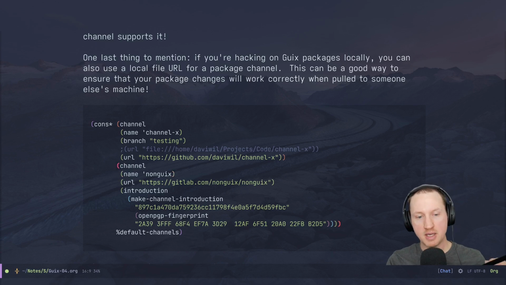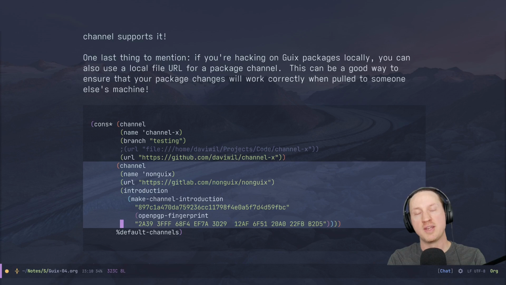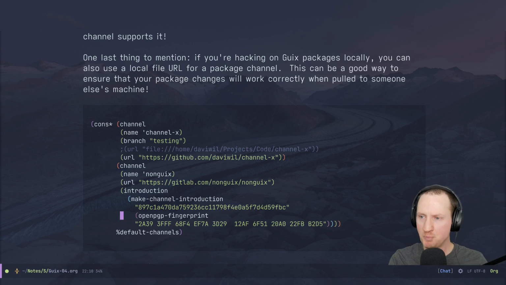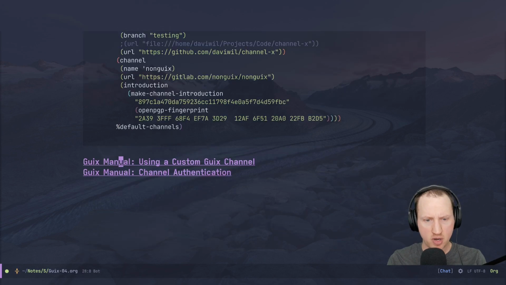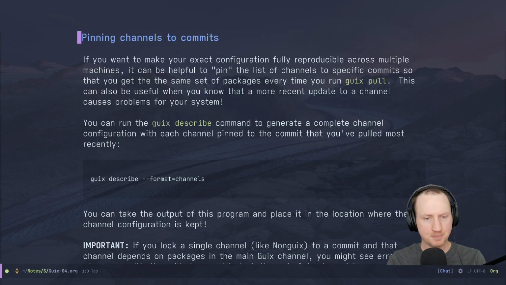Similarly, for the non-Geeks channel, I've added this extra section here of the introduction info. Now, obviously, I don't know what all this information is by default. Typically, you have to go to the website for the channel, and they will tell you what information to use for this. So basically, if you go to the non-Geeks website, it will just give you this whole channel config with the introduction information included, and you can just copy and paste that into your channels.scm file. So that's basically it for the extra information you can include. There is a manual page that has a little bit more information, or actually a couple of manual pages with a little bit more information on that in case you are interested in checking that out.